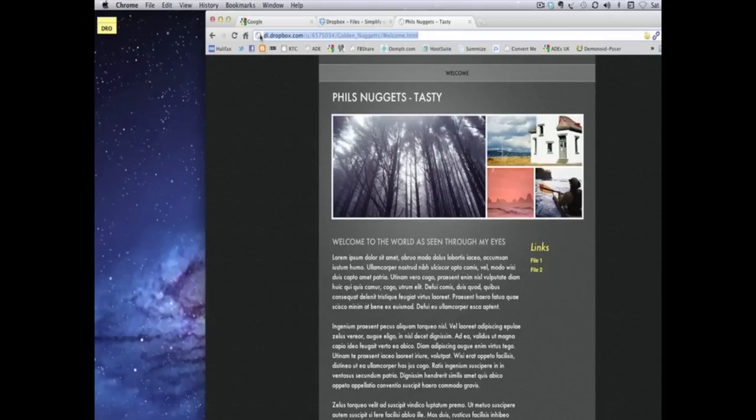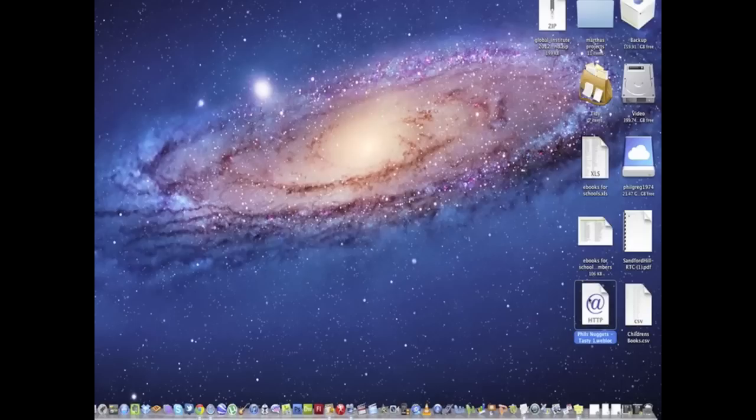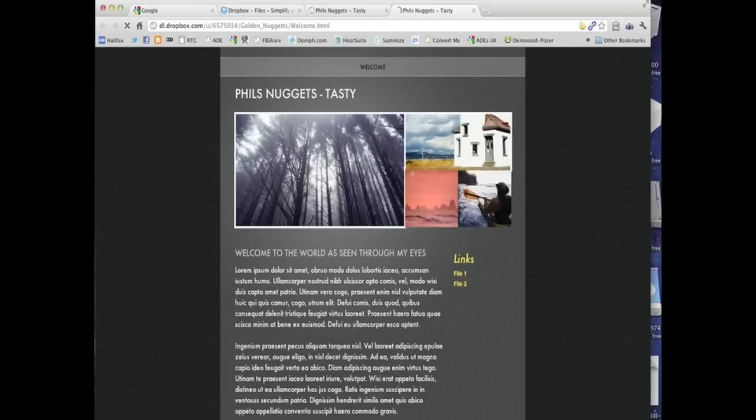Now, what I want to do is make a shortcut to that. So I'm going to click on the icon and drag it onto the desktop, like so. There it appears. And you obviously can rename it, but just double click it and it works. There is the website. So you've just made a website using iWeb. You've saved it into Dropbox and uploaded it. And there it is.